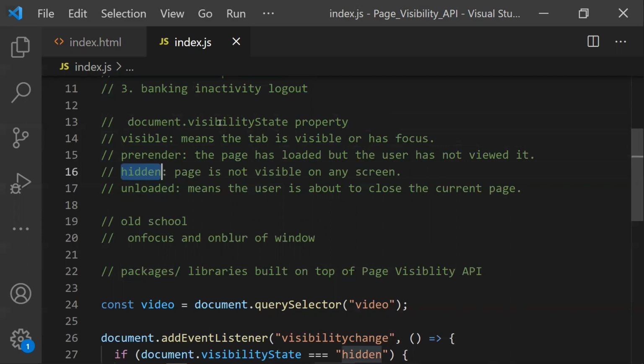At any point, if the user is not at the current tab, then the hidden property would be returned. If he is at the current tab, the visible property would be returned. So we need to understand these things. If he is at the current tab, when you use the visibilityState property, it returns visible. If he is not at the active tab, then hidden would be returned.